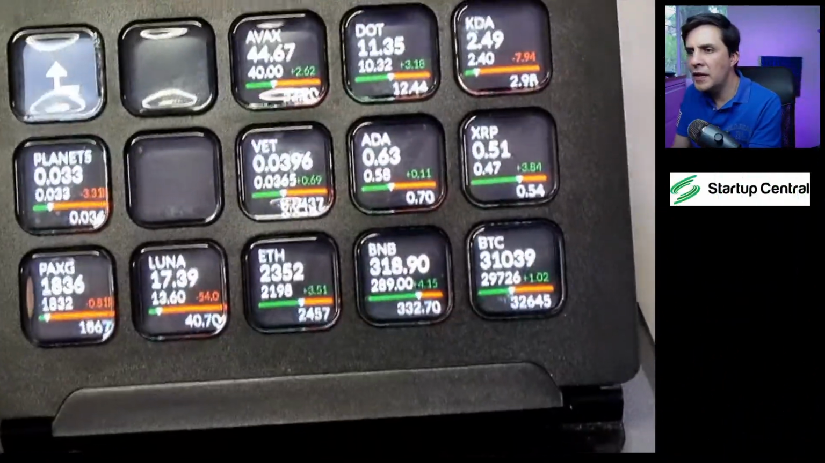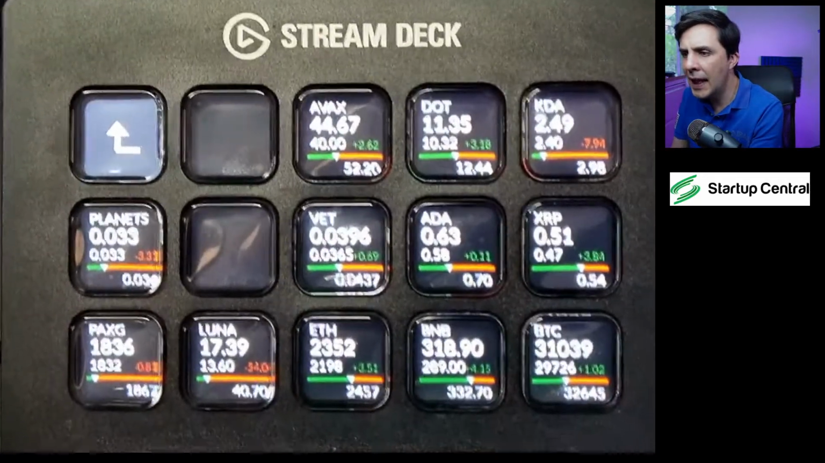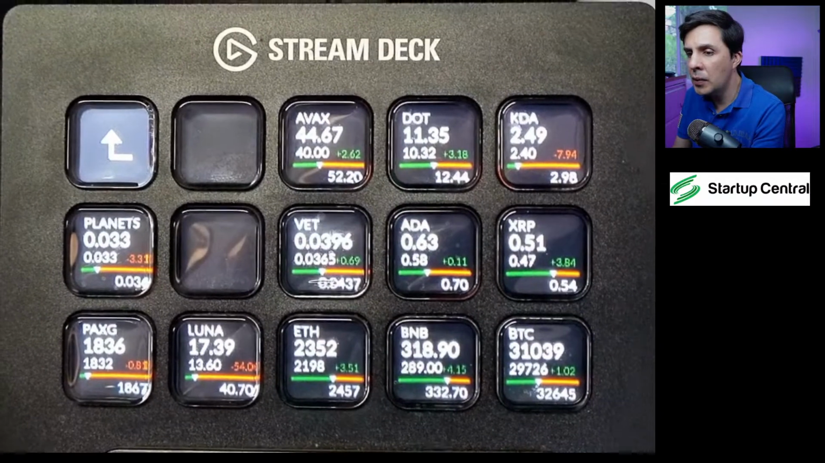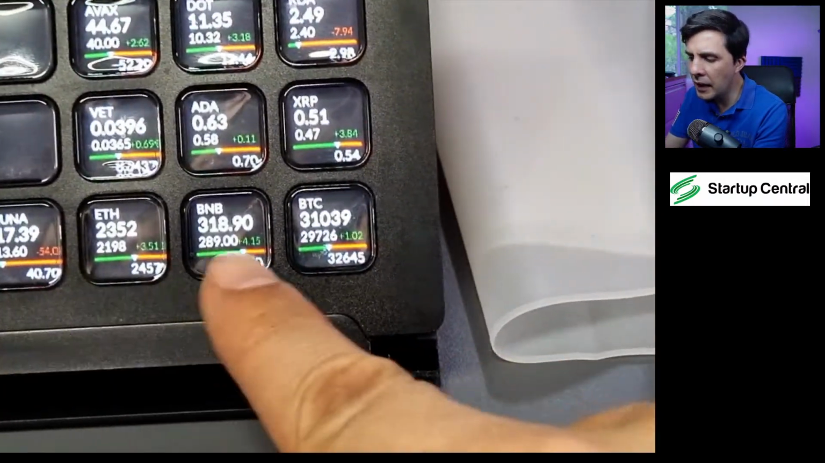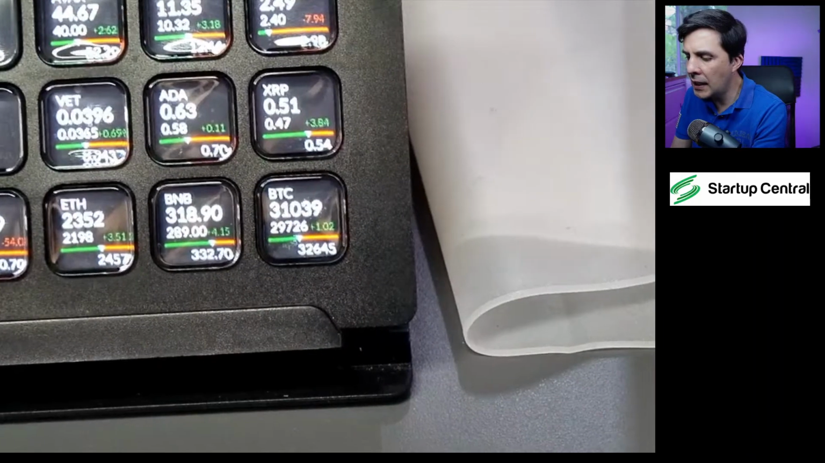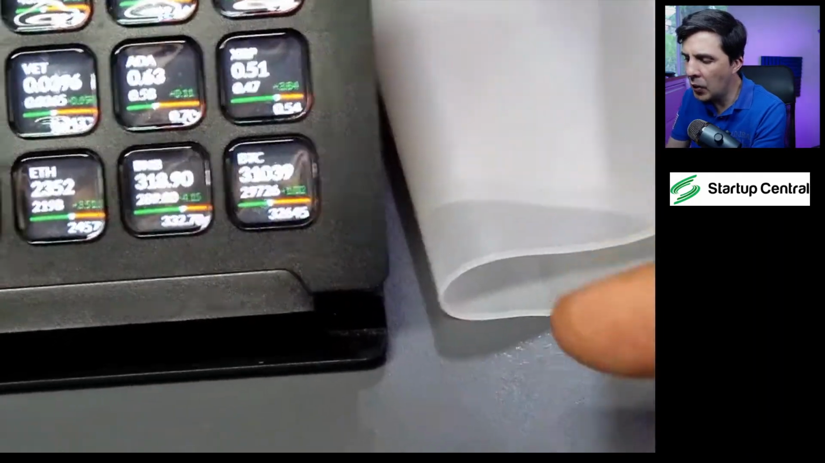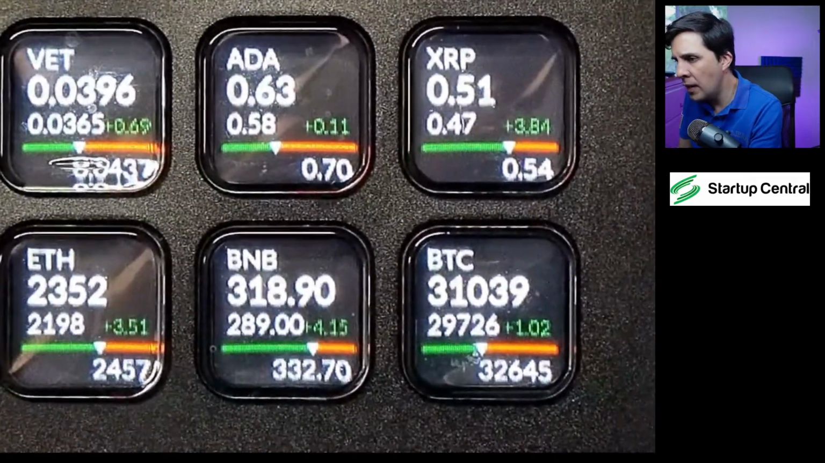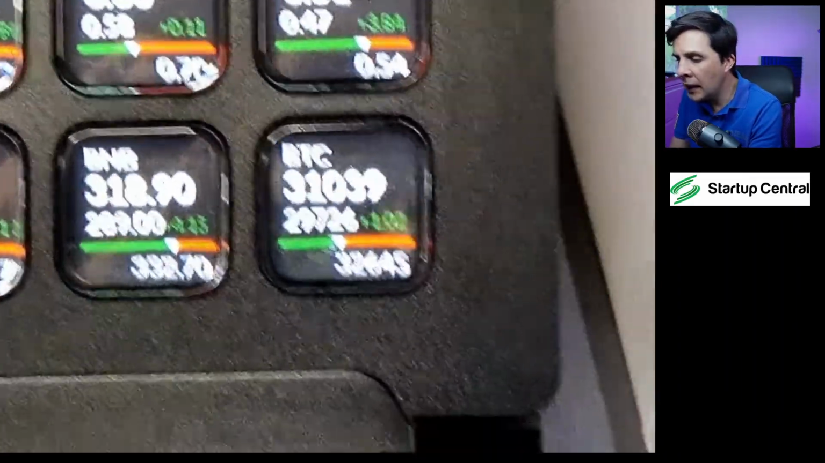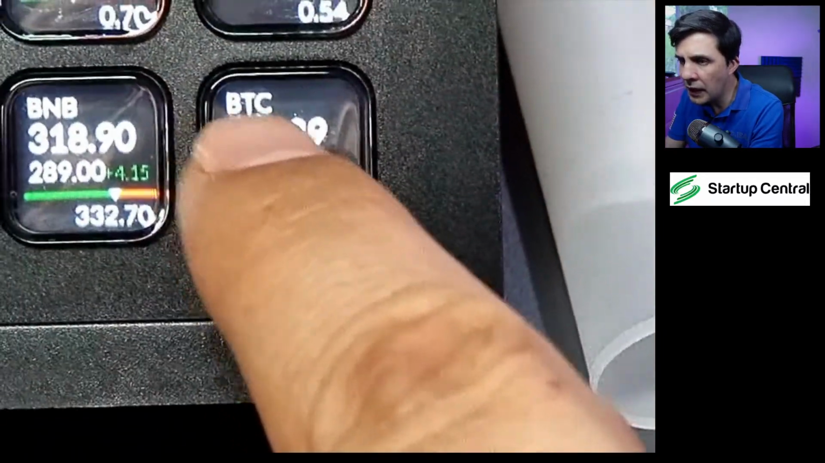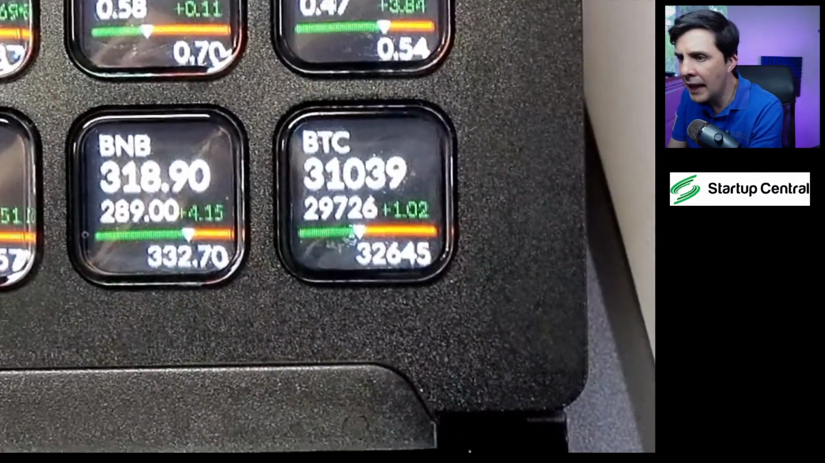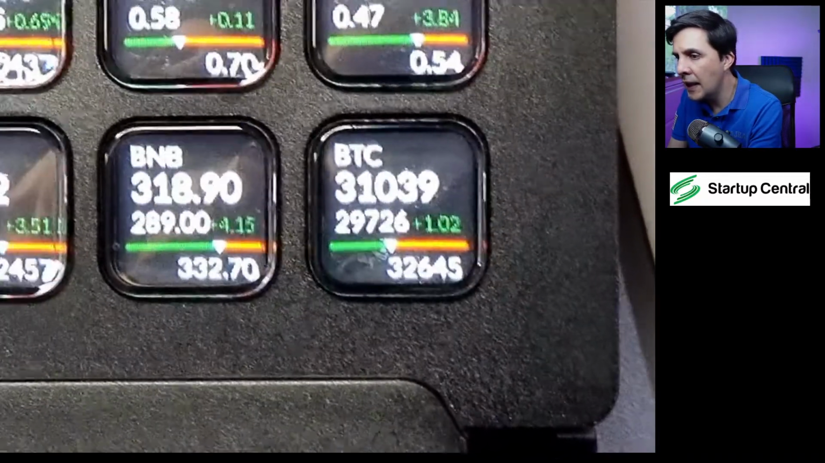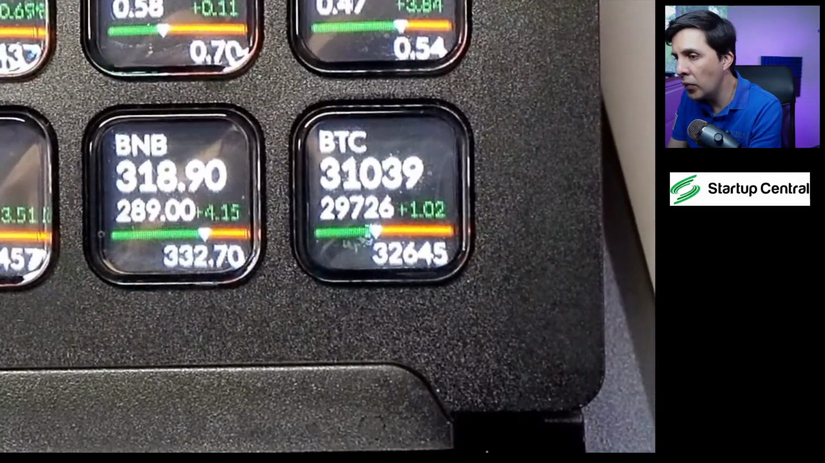So here we are, this is my Streamdeck, and as you can see, I'm tracking different cryptos, and you will see on the lower side on this area the main cryptos that I track. Let's say Bitcoin, which, I just noticed, went above 30,000 to 31,000, so that's good news. And in this screen you will be able to see the ticker, which is BTC, then the current price, and then the low of the day, which is 29,726, and the high of the day, which is 32,645.